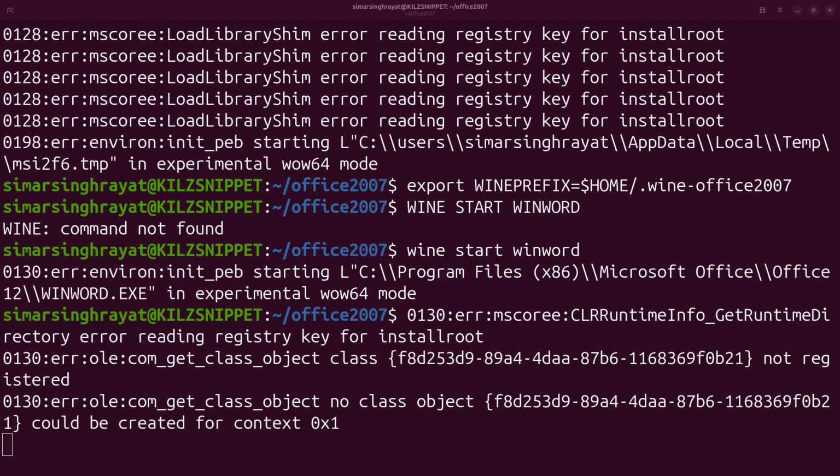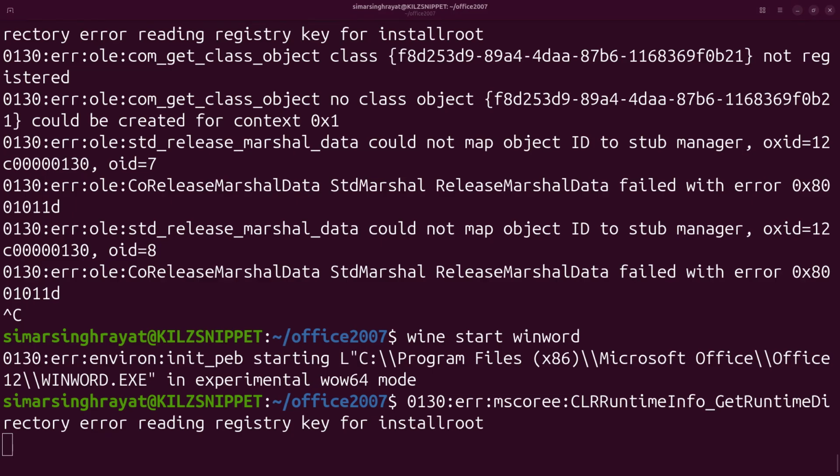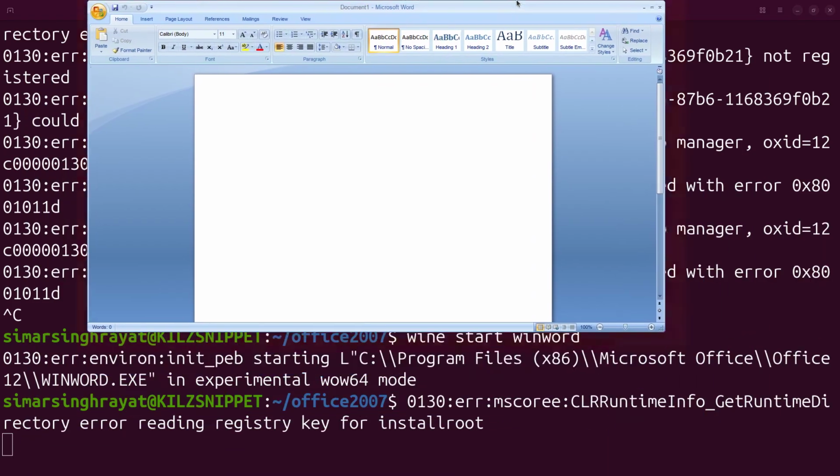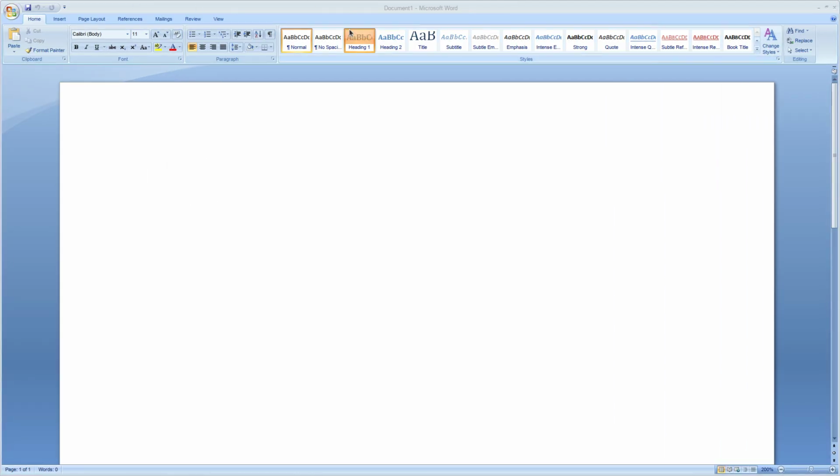Well, the program is starting on my different screen. Just let me do it one more time. Wine start winword. Yes, it has opened. If you can see this properly, you can use everything.